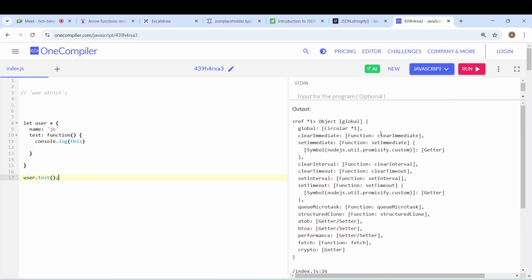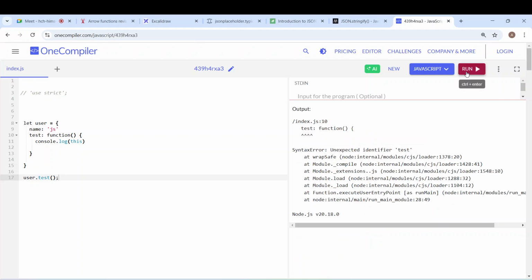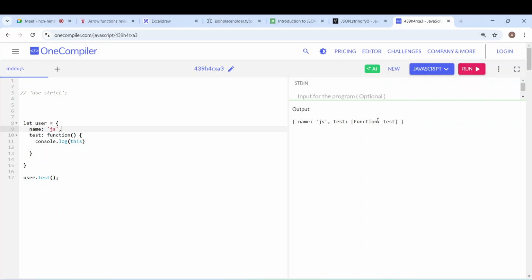Undefined. Are you sure? Yes, sir. Okay, let's see. There's a syntax error, I missed a comma. See what output you got? You got this object user. How did you invoke this function test? Using this object.